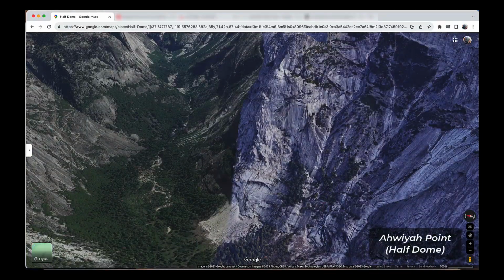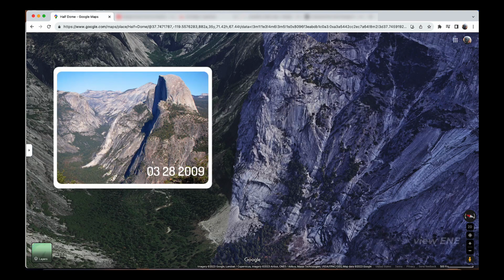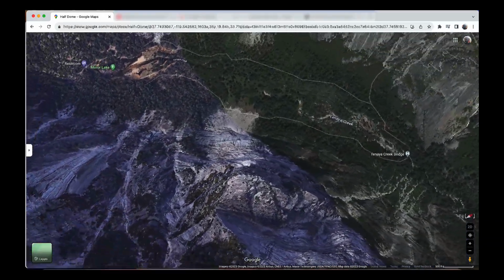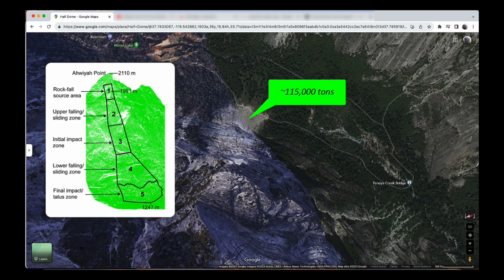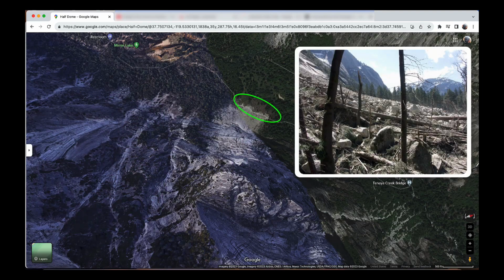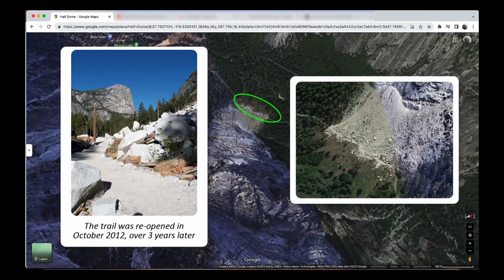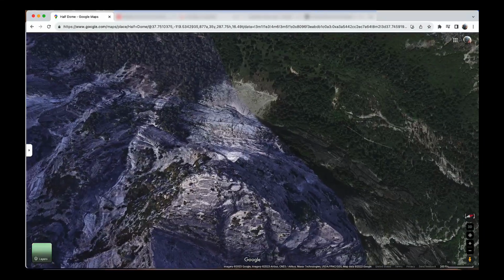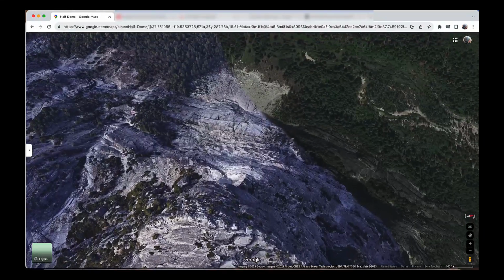And the Awaya Point rockfall on March 28, 2009, was the largest in Yosemite National Park since 1987. Approximately 115,000 tons of rock fell and tumbled over 2,000 feet, burying part of the Mirror Lake Loop Trail. This event generated ground shaking equivalent to a magnitude 2.4 earthquake.